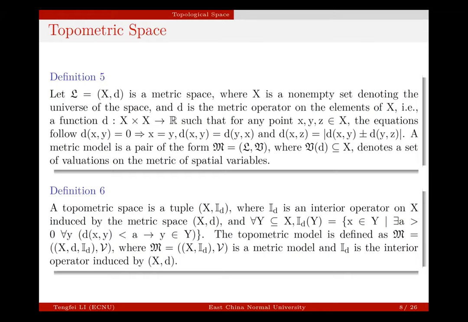That is the metric space. A metric space defines the metric between points. It is made of the distance. The distance means that if two points have a distance, it is equal by symmetry. Next is the topometric space. A topometric space is based on the distance, and the interior distance is made of the interior operator on X, which is the set.